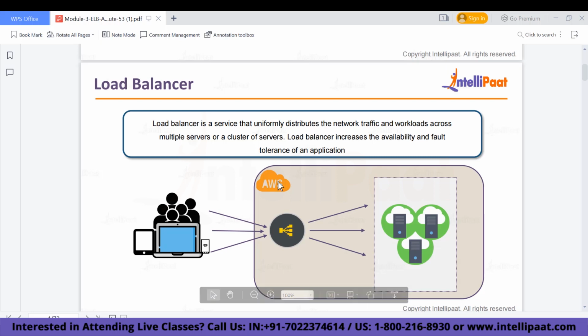So what exactly is a load balancer? Load balancer is a service that is provided to us from the AWS end. Using the load balancer, we can route our traffic to the registered instances which are there in the target group of our load balancer. So it will do a uniform distribution of the particular traffic that is coming in. And load balancer also increases the availability and fault tolerance of the application.